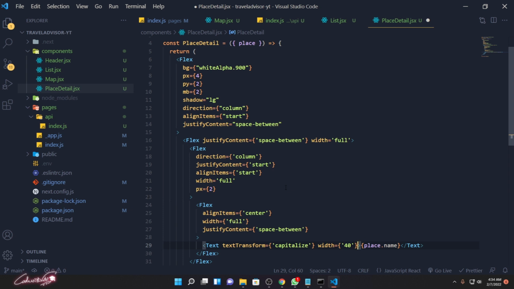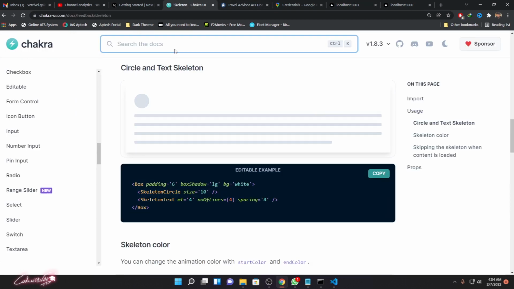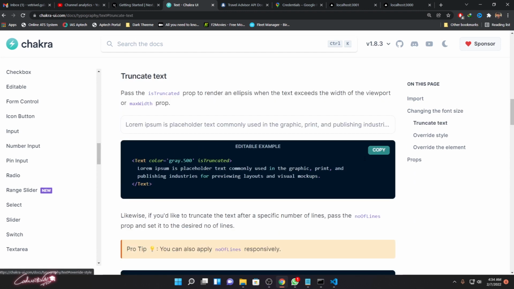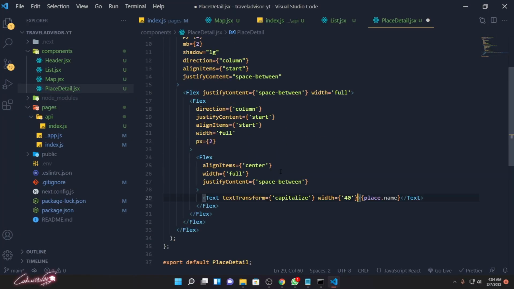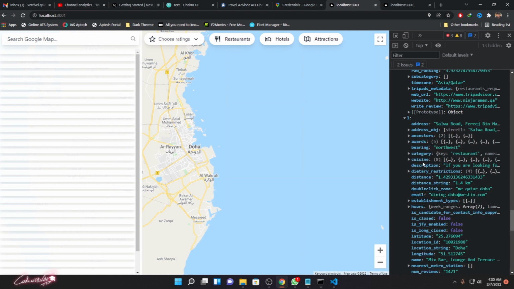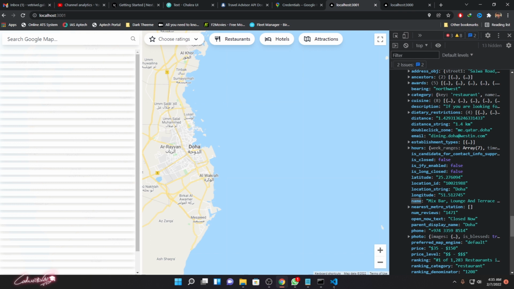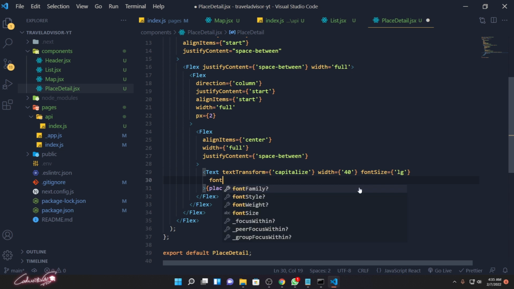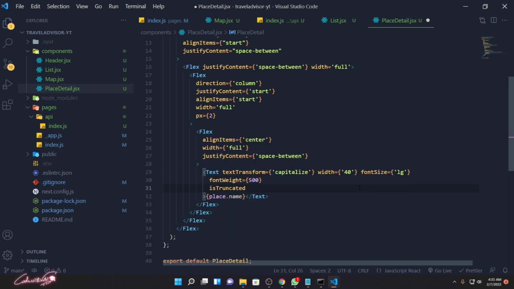Then the text needs to be truncated properly. If you go and check the text utilities over here, it also has the isTruncated property, which truncates text. See, isTruncated will automatically add the three dots if it is too big. So I'm just going to use this for our text property. Place dot name is nothing but, if you expand any one option over here, you can see the name property. This is the name property we are using. Then font size, I'm just going to say lg, font weight is going to be 500, and isTruncated.